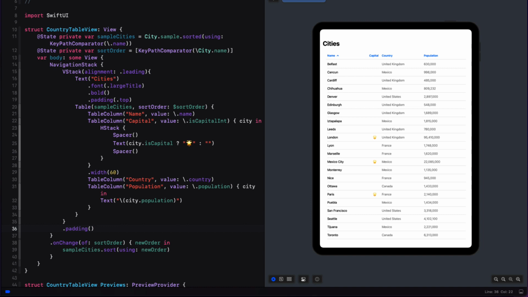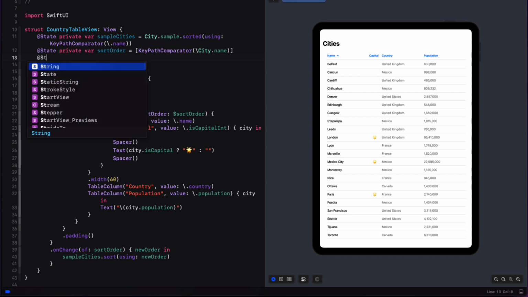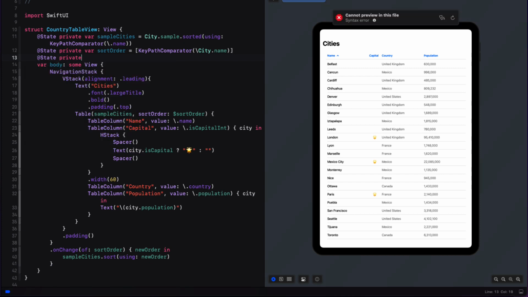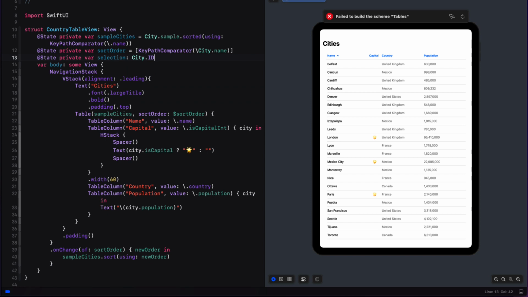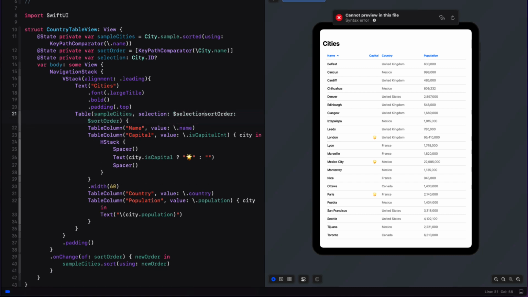The next piece then we want to do is to add some navigation to a city view when I tap on a row. So let's add a new state property that we'll call selection that is of type city.capital-ID, and it'll be optional. And the ID property represents whatever we've designated as the ID for our object. And for us, that's that name string. So let's add a selection argument to the table. And it has to be bound to the property that we've just created, but it has to be done before the sort order argument.